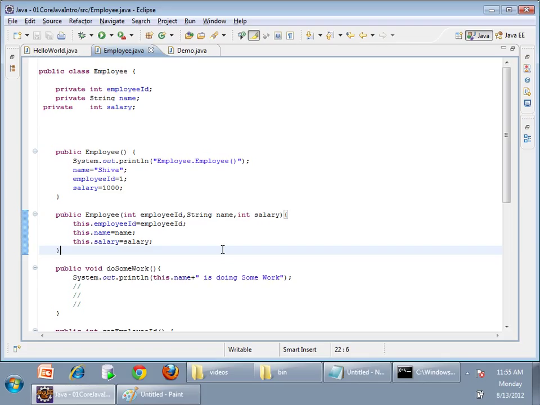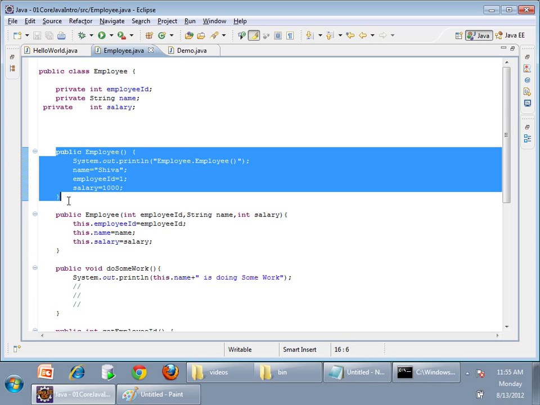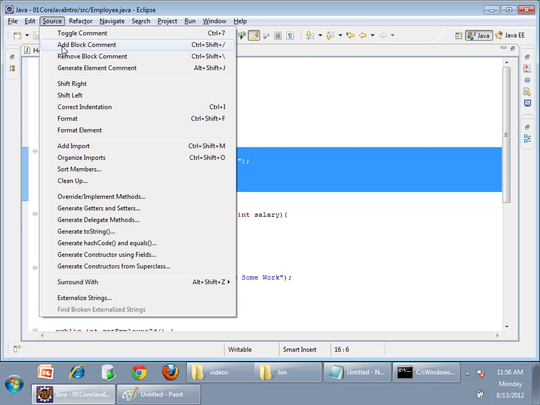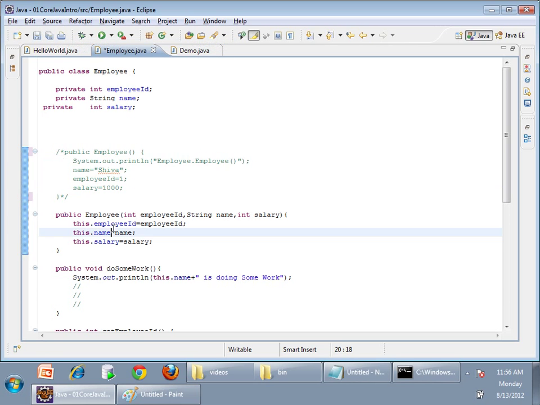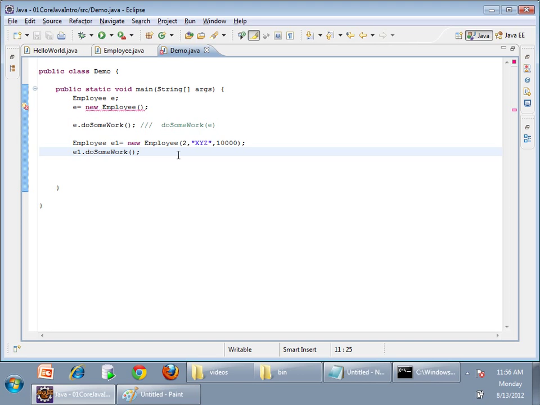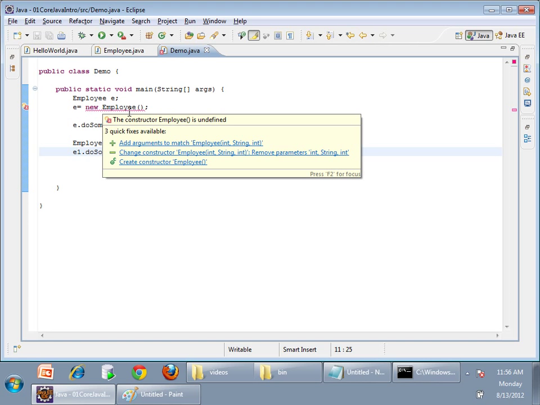Now I have a very basic doubt. What I will do is comment. See how I commented? I just wanted to comment this one, so select it and say go to source, add block comment. So that is commented out, right? Once that is commented out, I have only one parameterized constructor. Now in the demo it's giving me an error. Why? Because if I just say new employee, it's saying the constructor with empty parameters is undefined, right?